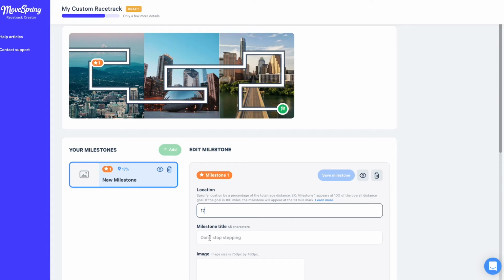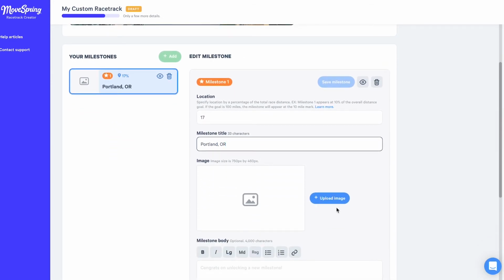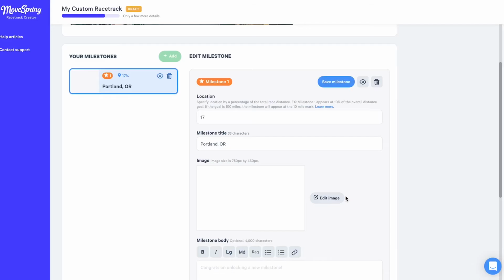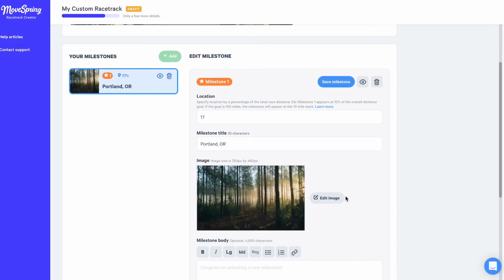From here, I'll enter a milestone title at 45 characters max. Next, I'll be required to choose a milestone image by clicking the blue Upload Image button here. Each milestone image appears in the app at 750 pixels wide by 460 pixels tall and should be uploaded as a JPEG or PNG file. If an image isn't at those exact dimensions, you can crop it to this size before uploading it to the Racetrack Creator like I've just done here.